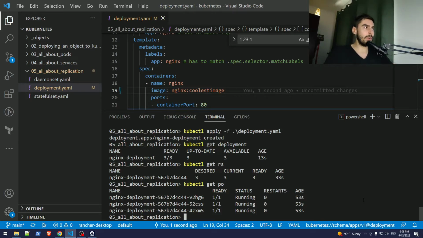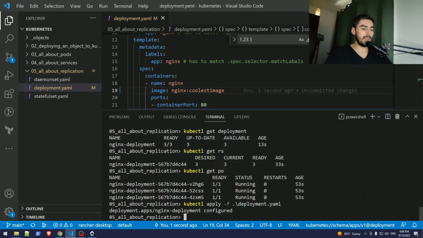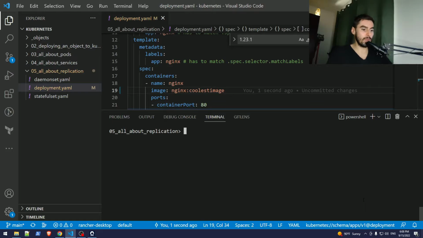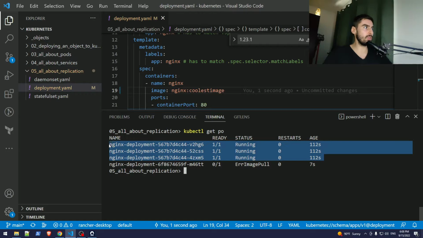Well, this is fairly simple. If we do an apply again, now you will see, if I do a kubectl get pod, but first let's clear the screen. kubectl get pod, you'll see that this pod here is in ErrImagePull. And what's even more interesting is that all 3 previous pods are still running.